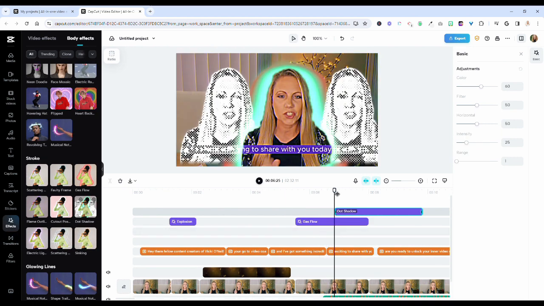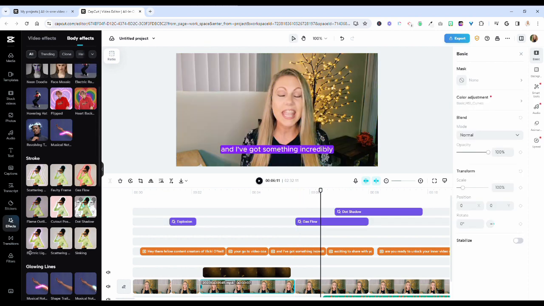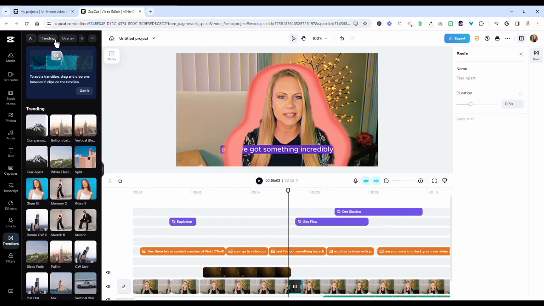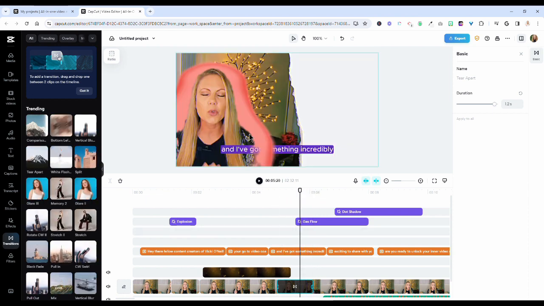Now let's look at transitions, which are bridging the gap between two different clips. This is going to be good to use if you created a clip and you don't want the clip to be seen. Transitions are a great way to cover that up. Okay, so you find the transition that you want, and then you can expand it, so it can be a longer transition as well.